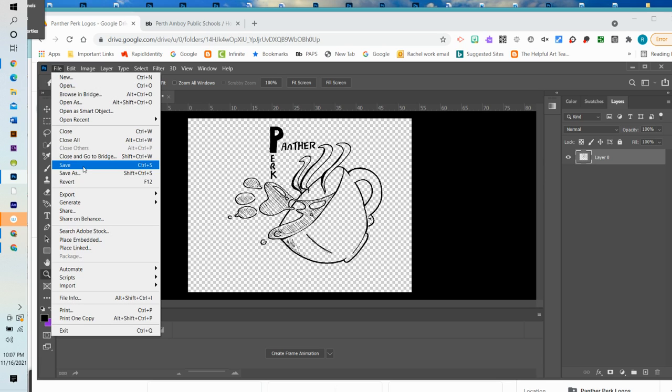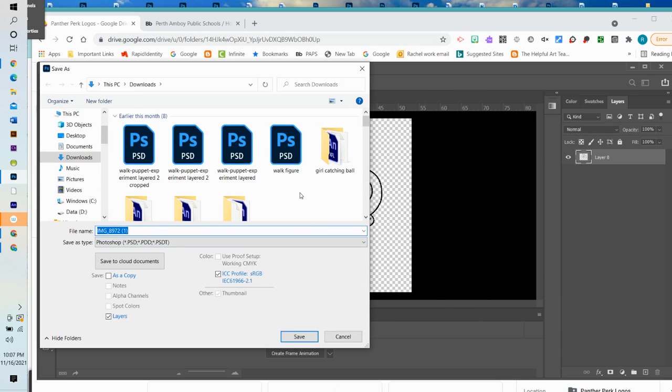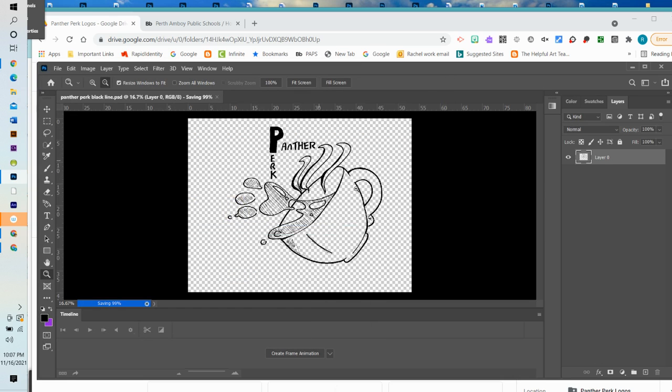Okay, now I'm going to save this with just the black lines. So I'll just do File, save as, save on your computer, and I'm going to save it as Panther Perk. And I'll just put black line. Okay. So now I've got this saved in my computer with just the black lines.